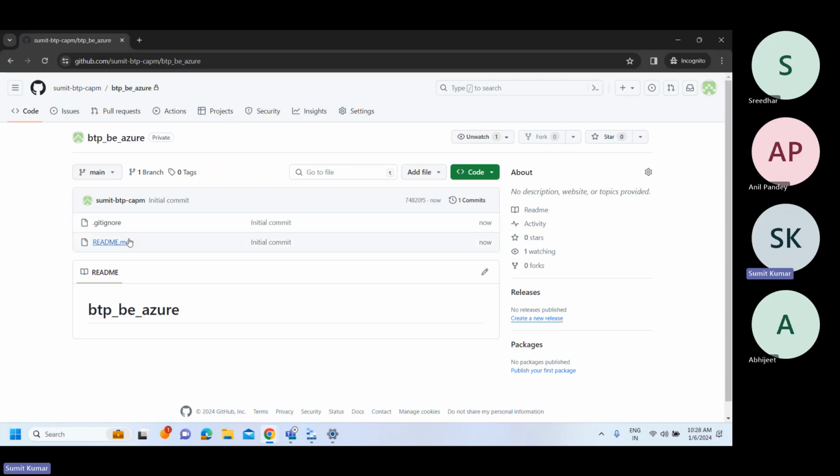I can see a repository got created which just contains two files for now, gitignore and readme, which is also quite empty. That's the reason this readme file which appears over here is empty. I would like to now push my code over here from my BTP BE Azure. Right, what are the steps?